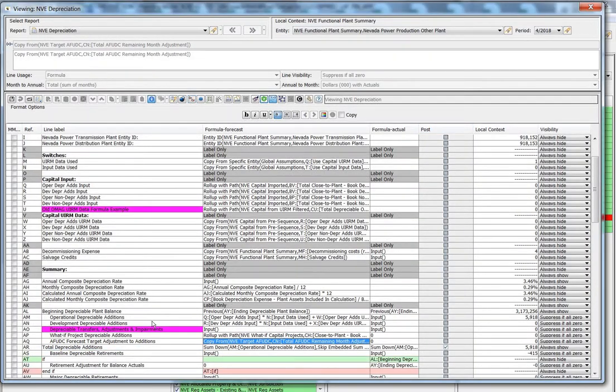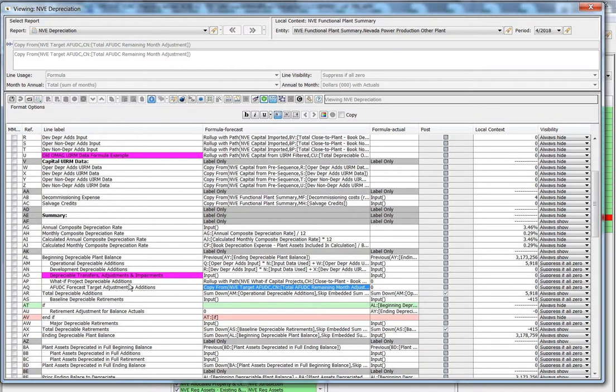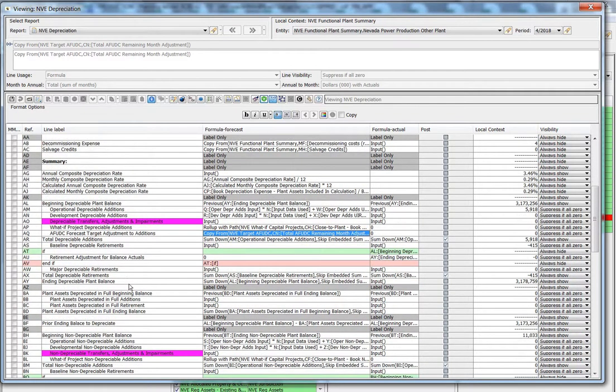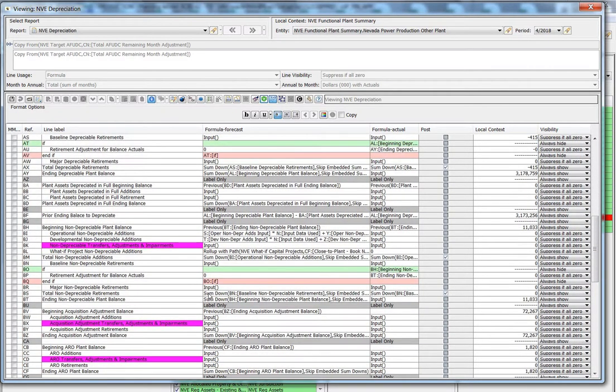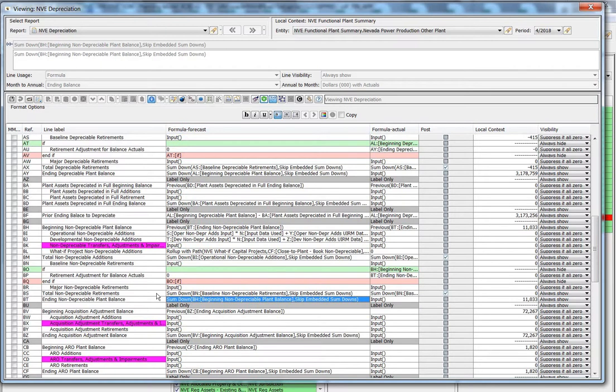Now you can see if we go to that line that we were just talking about a little bit ago. So let's go down to this non-depreciable plant balance. Here you can actually see the formula. You can see here it says sum down from BH to here. So it will literally sum this row or this line all the way down to here.